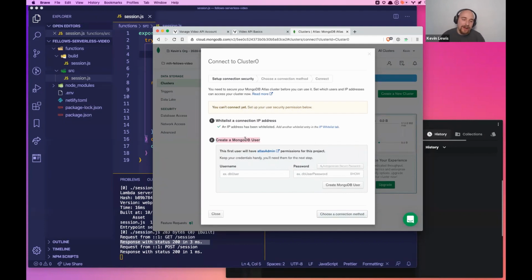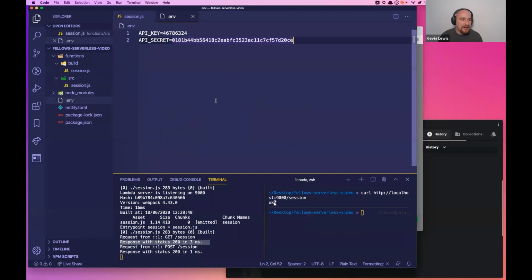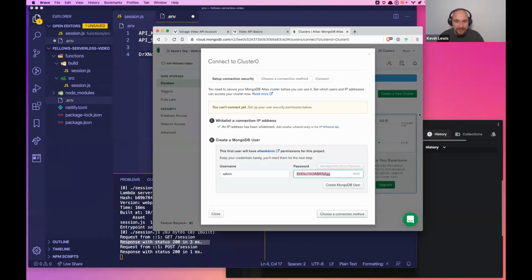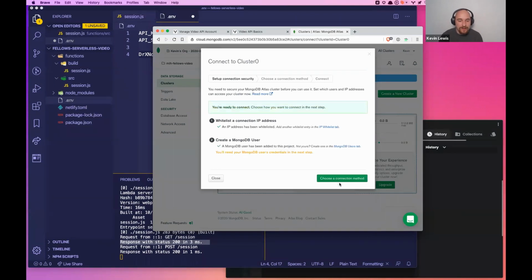Next, we need to create a MongoDB user which can access this database. You can create multiple users with different levels of permissions. I'm going to create one. I'm just going to call it admin, and I'm going to let it auto-generate a password for me. What I will do, though, is copy this password because we're going to need it very shortly. And in fact, just to keep it ready, I'm just going to dump it in the .env file. We will be coming back to this in just a moment. Create MongoDB user.